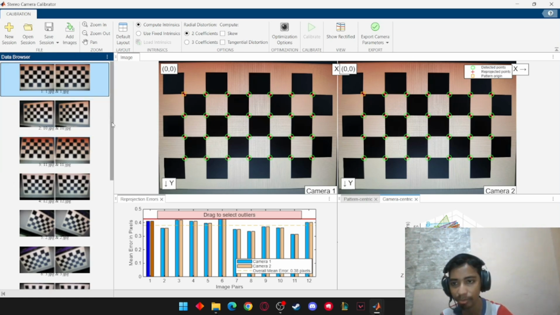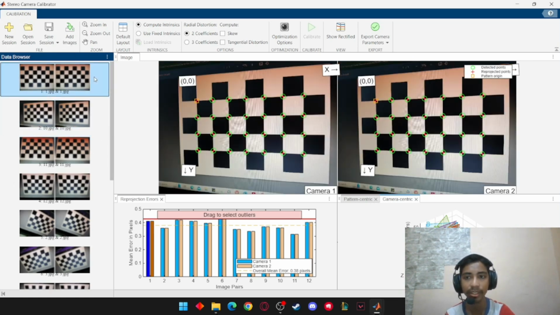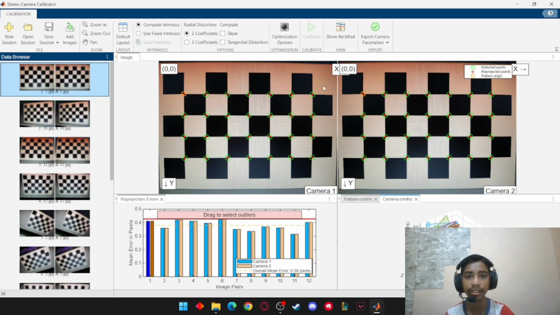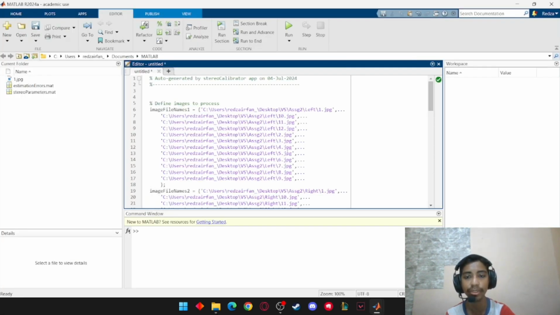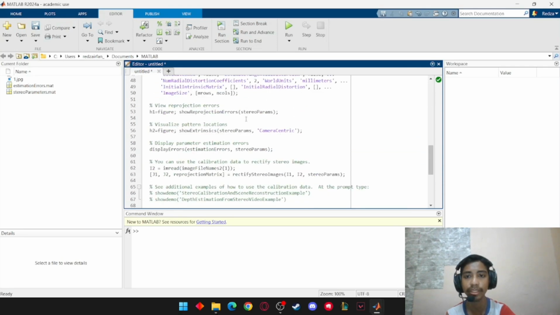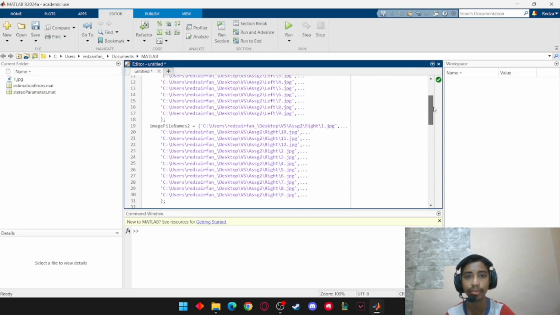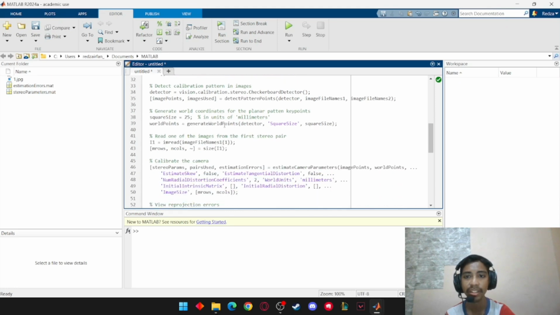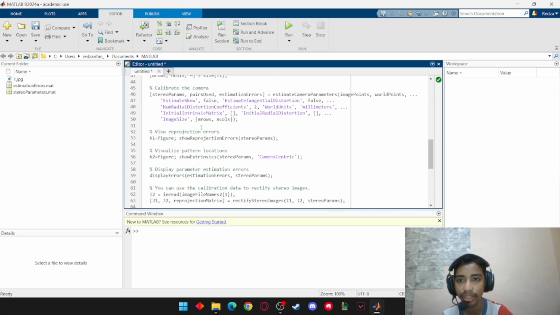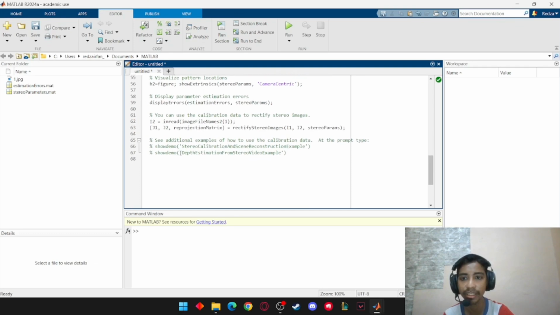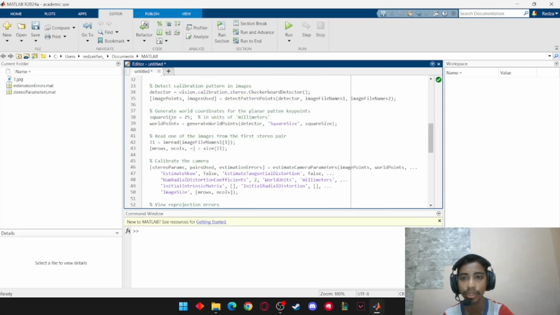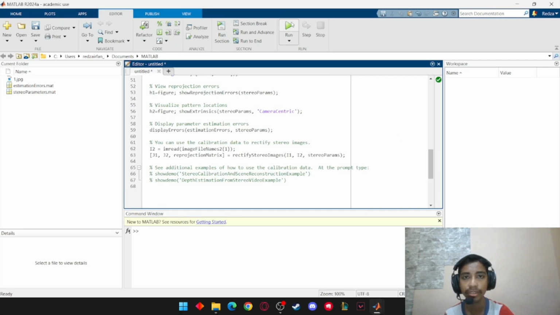calibrator. So this is the result we got. After we get the result, then we can generate the MATLAB script from the calibrator app. So it will show the command that we can run. So we try to run.